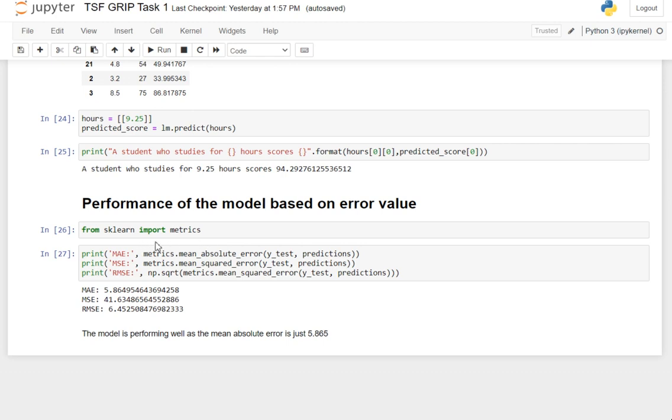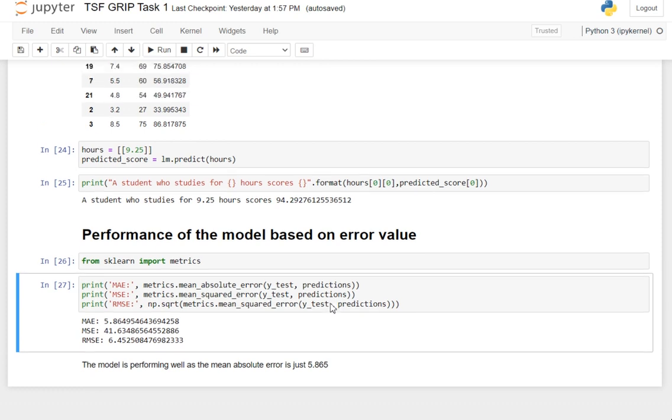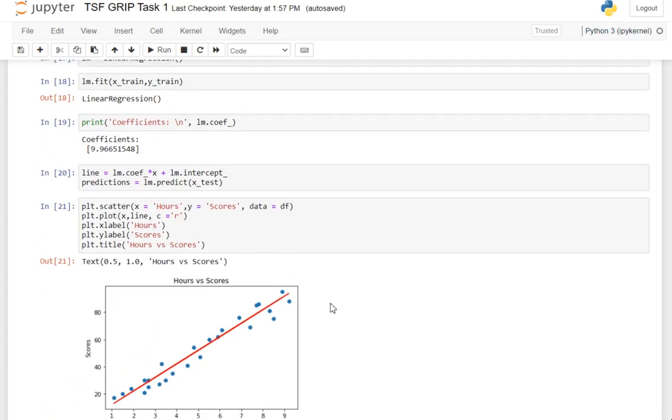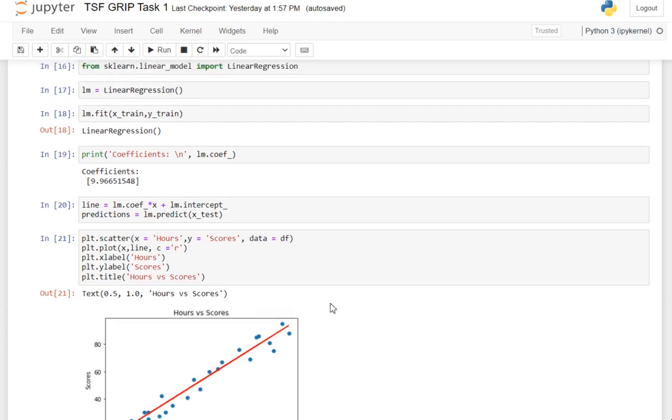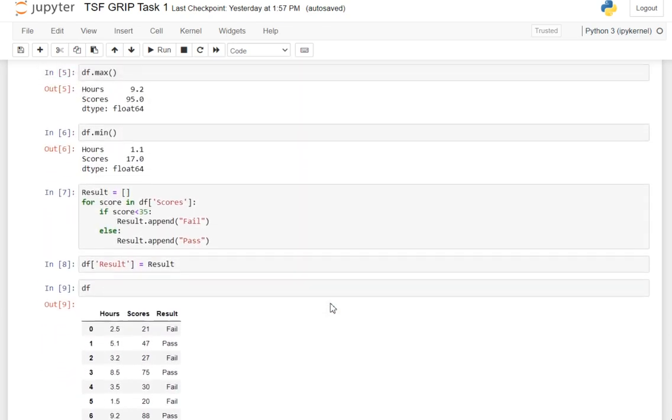So from sklearn, let us import metrics. This is to evaluate the performance of our model. MAE is mean absolute error, MSE is mean squared error, and RMSE is root mean squared error. Absolute error is 5.86, squared error is 41.63, root mean square is 6.42. So we can tell that the model is performing well because the error is just 5.86. This is a small model and a small data set, so our model is working fine. That is it from my side. Thank you very much for listening.